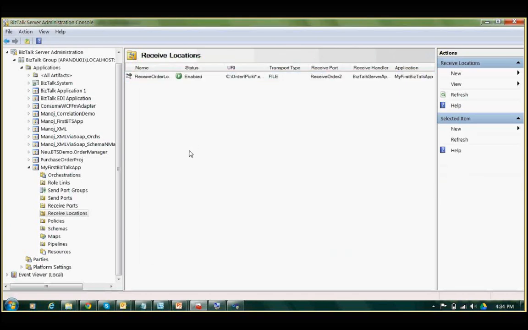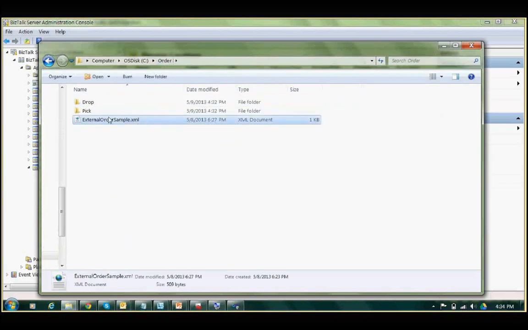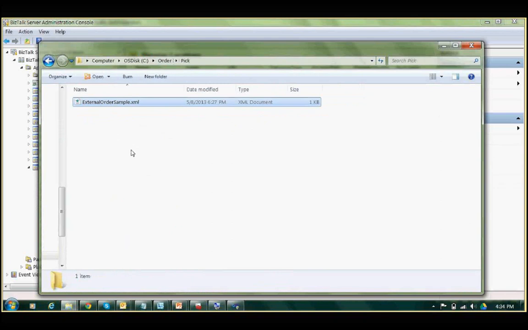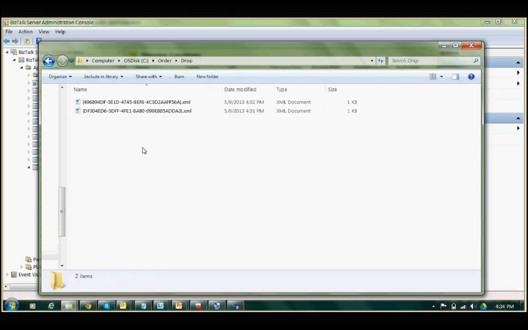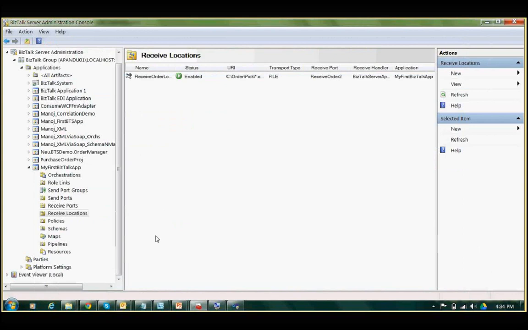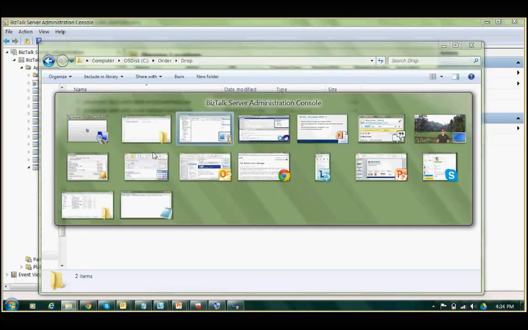Right? So now try again, go back, copy this to pickup. It has been picked up. Now go to drop. We have only two messages, right? Now go back. So again try to see what is the problem we got, that it is not available, right? Message is still not coming.